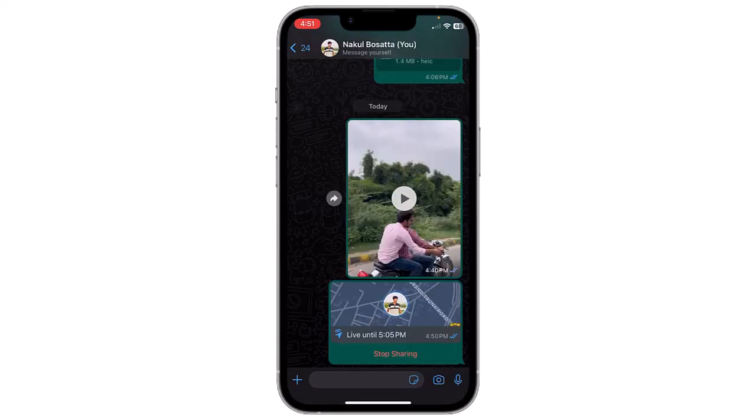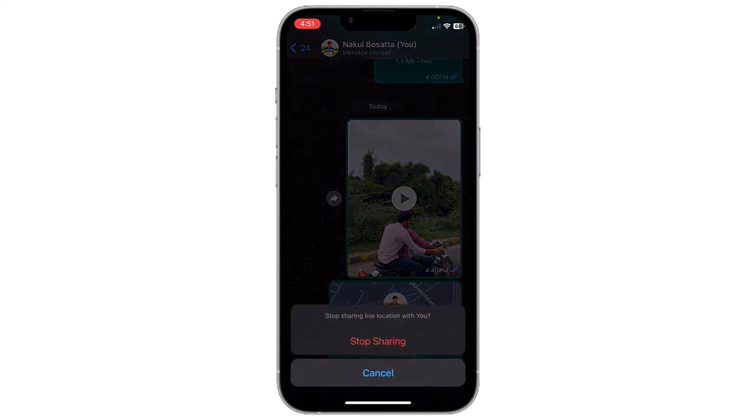And to stop sharing your live location before the selected duration expires, you can tap stop sharing within the chat and tap on stop sharing.